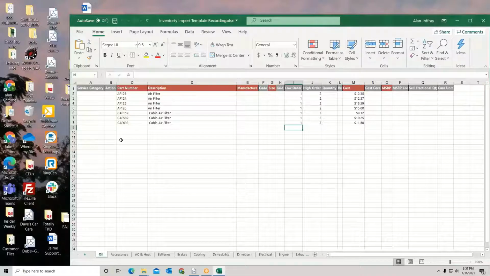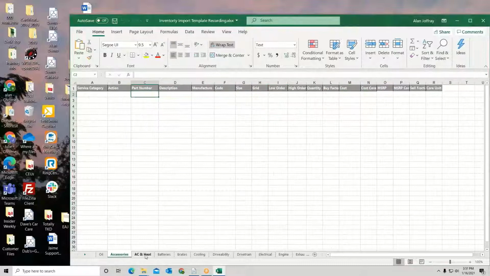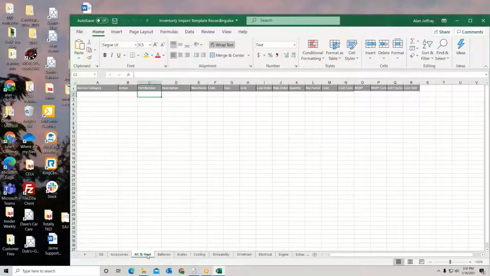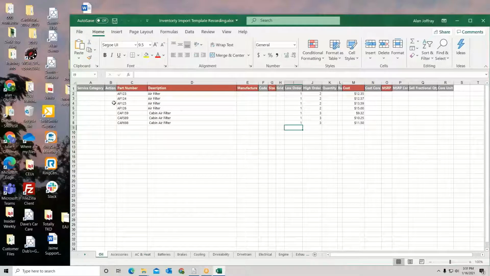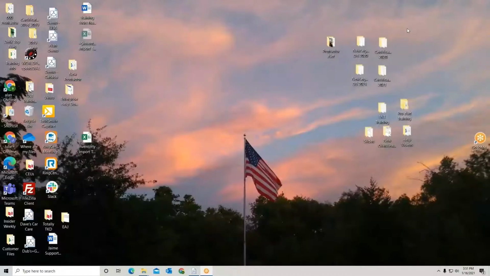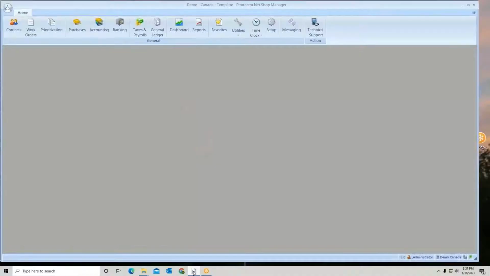Now, if you're entering parts in here, you can even break it down by category if you wish. Make it a little bit easier. I just threw together a few numbers here and just put it under the oil one. It's no big deal. Let's close this up and go back over and import that in.